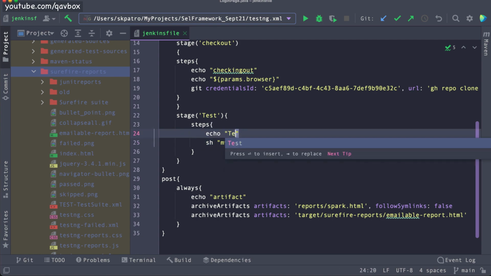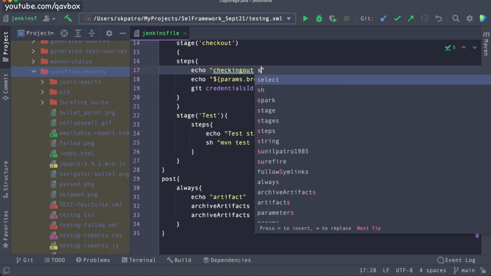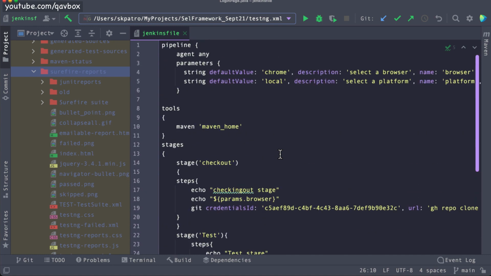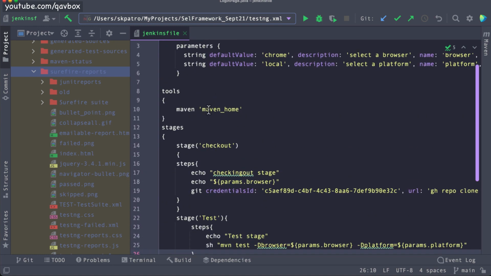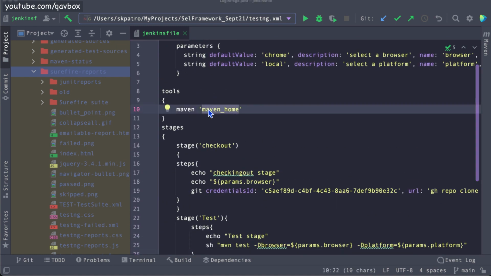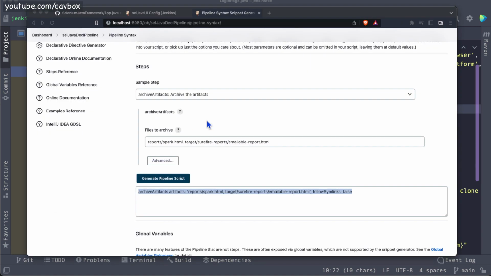That's how I always suggest, or you can say test stage, you can put it like this, and you can see here checkout stage like this. I would recommend putting it. And another thing, this Maven home and all those things, these things we have discussed already.